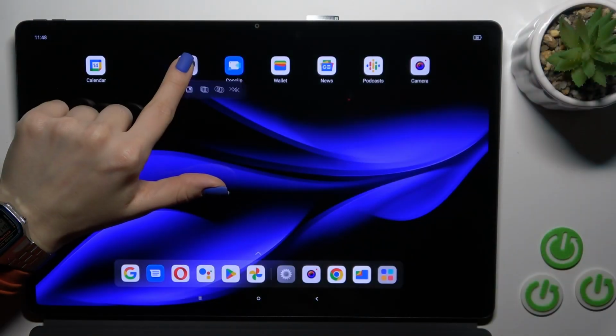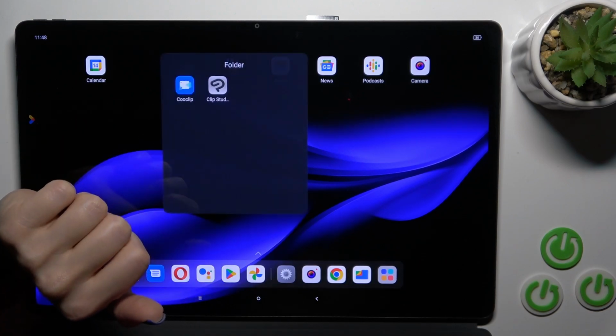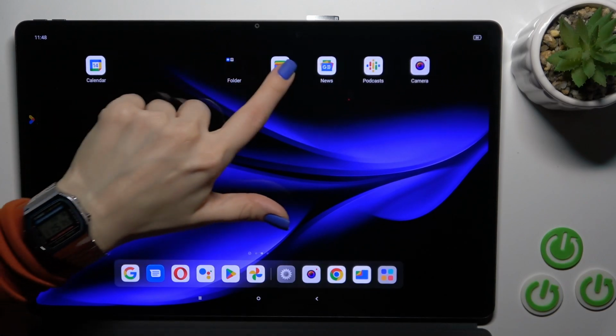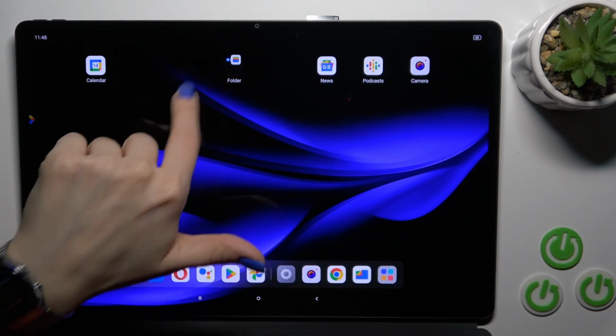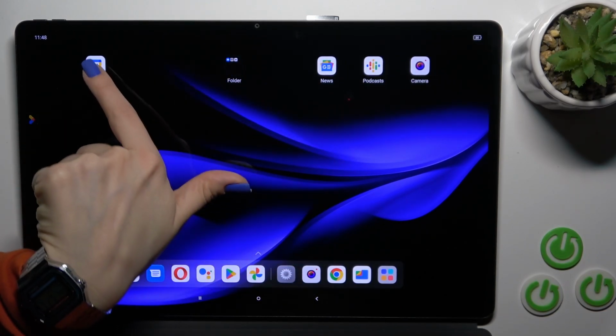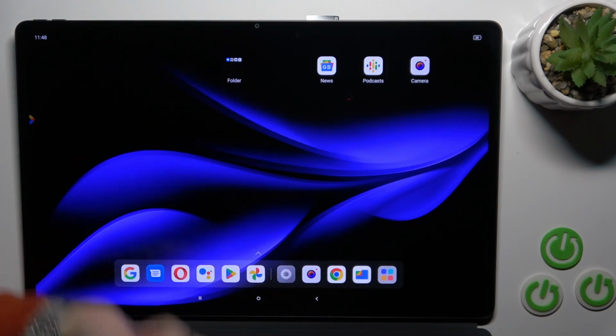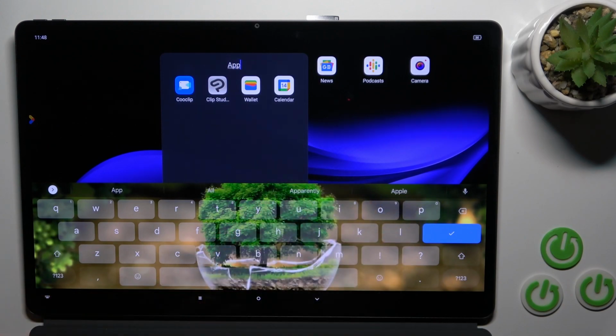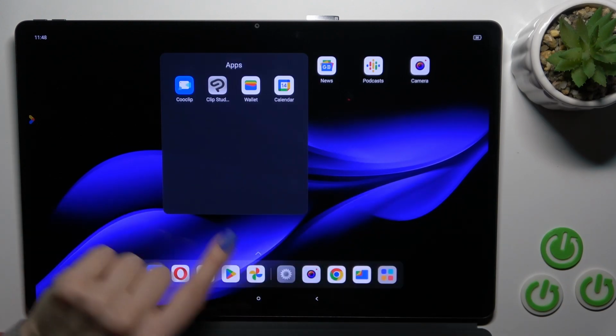So first, hold the application for a while and then drag this app to another one, and in this way we just successfully created the new home screen folder. If you want to add more applications here, in the same way, just hold the app and drag it to the folder. To rename it, just tap once on the name and enter the new one, for example, the apps.